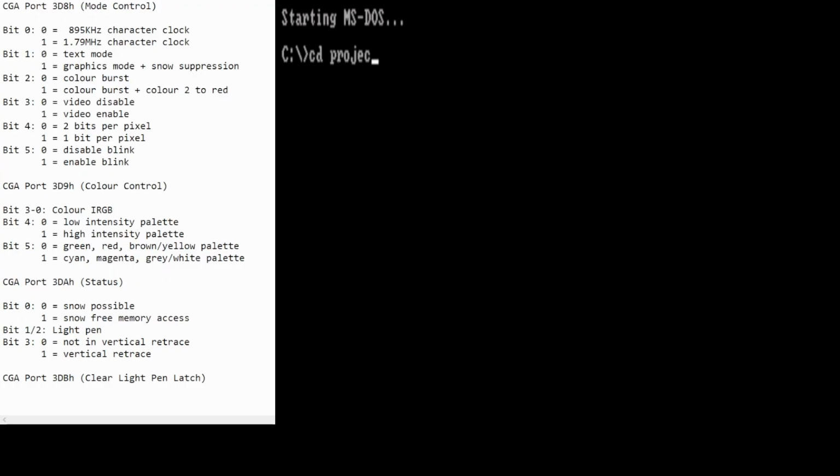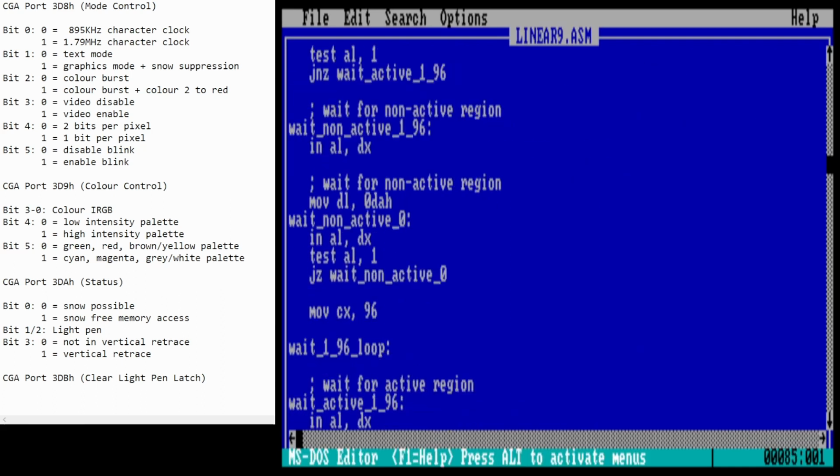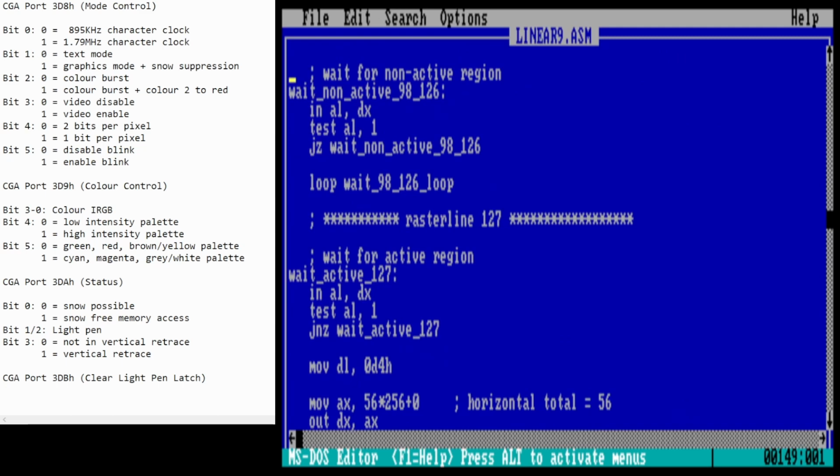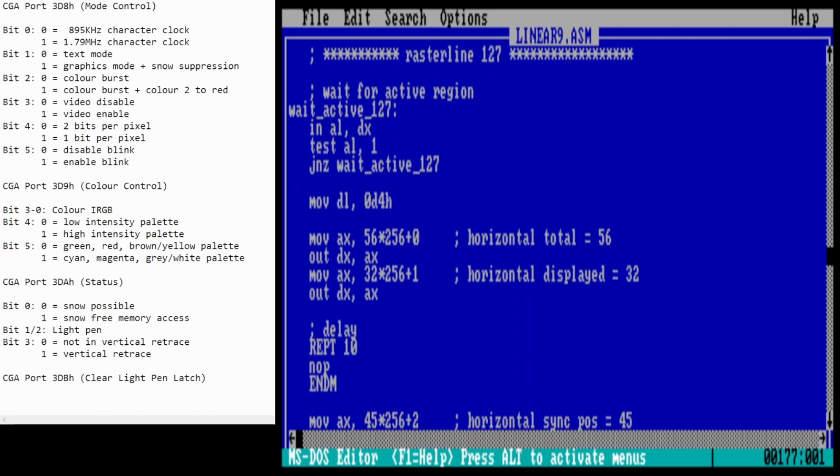I've already written some code to try and figure out what's going on here. And this is now linear9.asm. It's the same as what we had in the previous video, except that on raster line 127, instead of breaking it up into two shorter scan lines, I'm actually going back to having a single wide scan line.